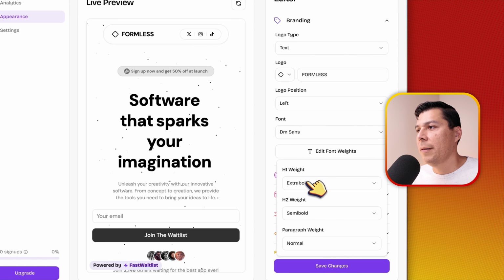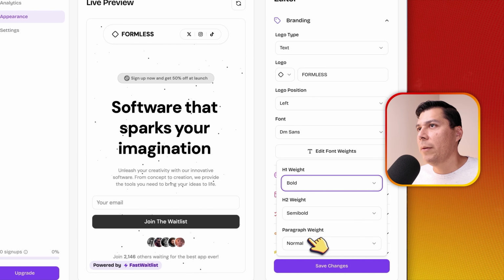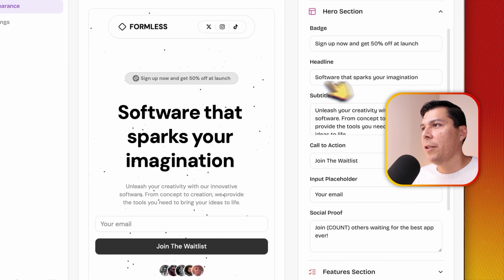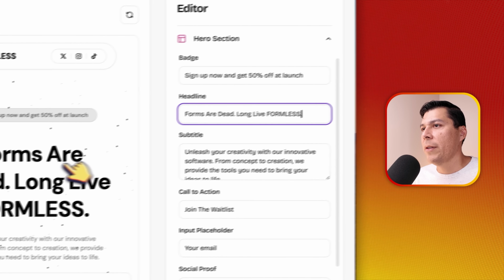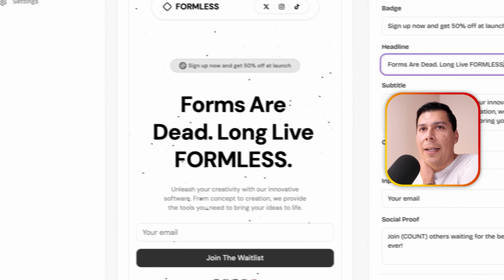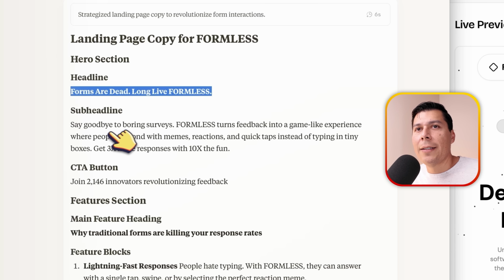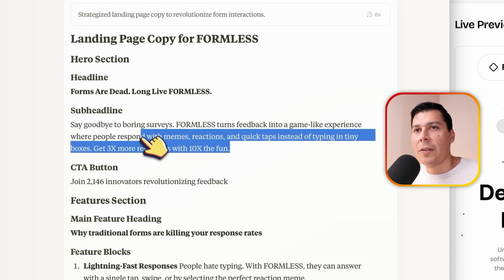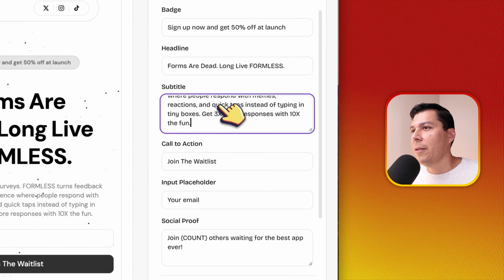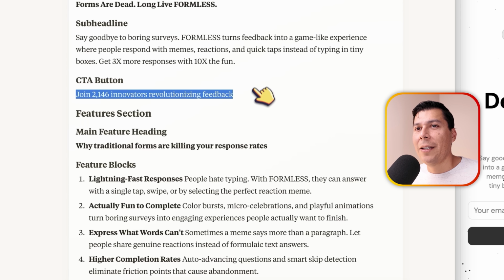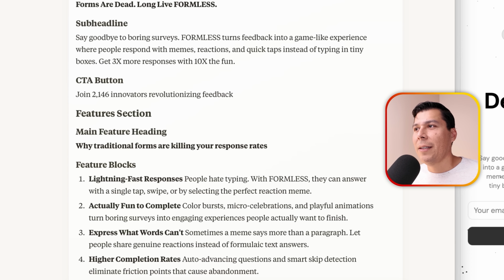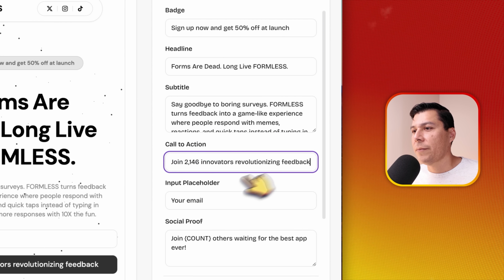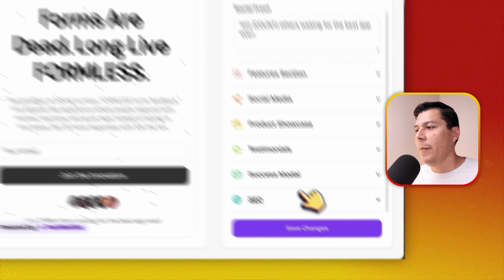Edit font weights. Yeah, we're gonna make this extra bold. No, semi-bold. Bold. Okay, so this is the hero section, and the headline we're gonna use is this: forms are dead, long live formless. And then the subheadline below is gonna say goodbye to boring surveys. Formless turns feedback into a game-like experience where people respond with memes, reactions, quick taps. Instead of typing in tiny boxes, get 3x more responses with 10x the fun. All right, let's just go with that. And the CTA button would be like join all these innovators. Let's see, CTA, join the waitlist. All right, cool.